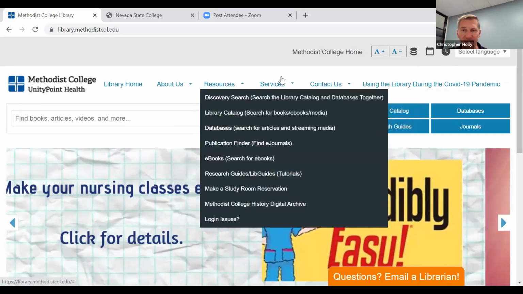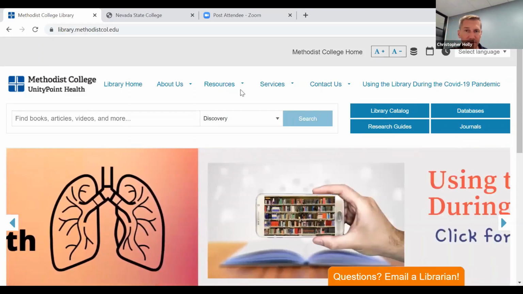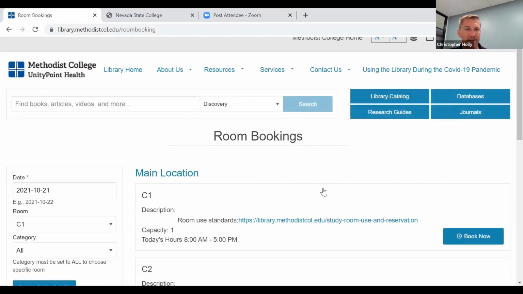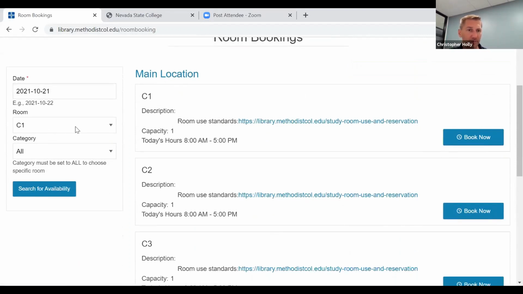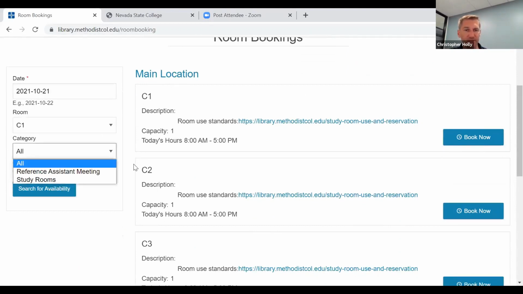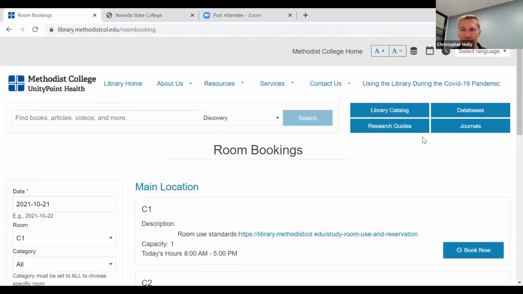One of the things that I think is nice about Methodist College is they are using our room reservations and our easy forms. So some of the different things that they've got going on. Let me find where they put it. So yeah, if you want to make a study room reservation, I can go into services. I can see which of the study rooms are available. So they have C123, L123, different categories, reference assistance meeting or a study room, search for availability, and then you can book for a period of time.